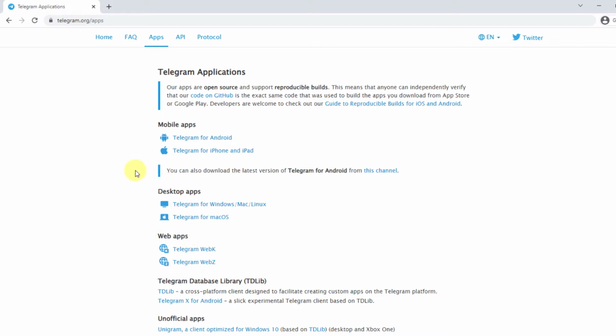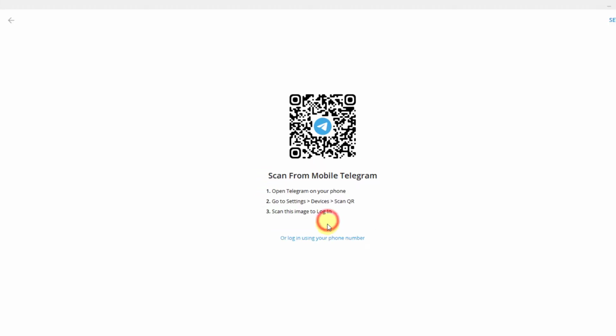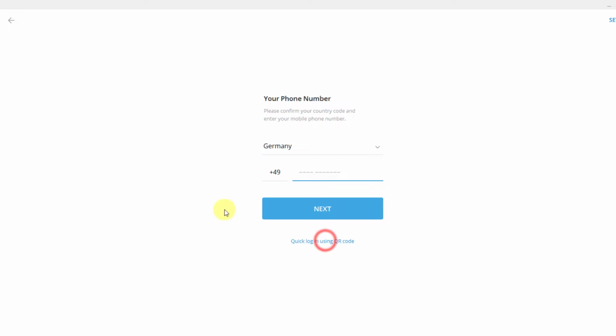Installing the Windows version is not really hard, you just need to download it by clicking on this. And here we have our software. This is the Telegram software for Windows. To start Telegram, click on start messaging. Here we can log in by QR code, and also we can log in by phone number, anything you want. I'm choosing phone number, it's better.